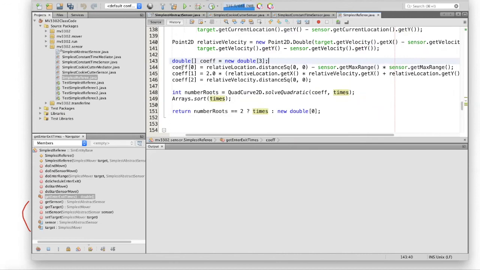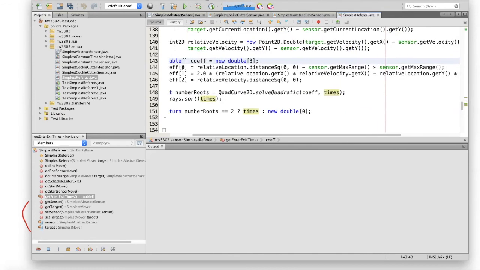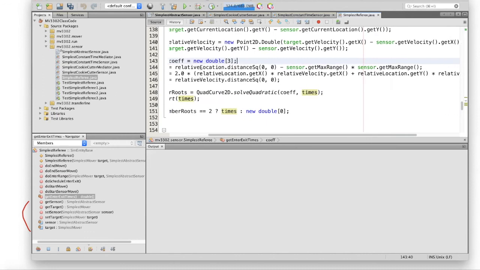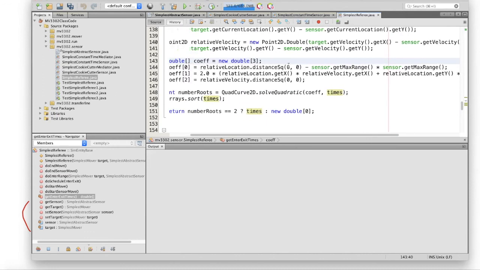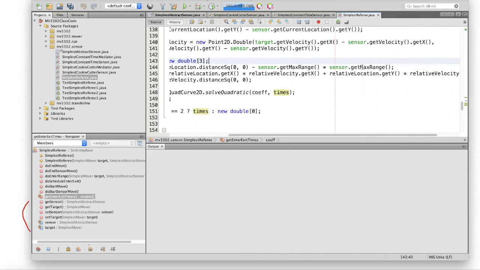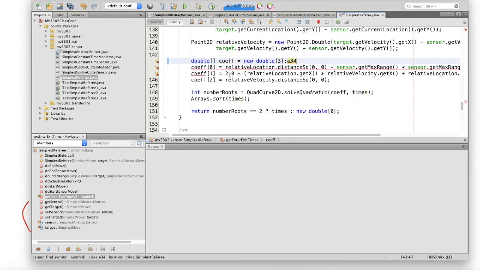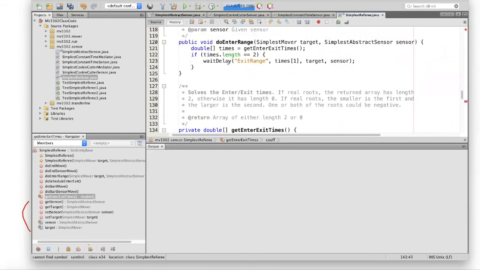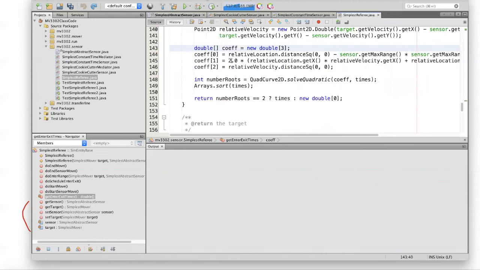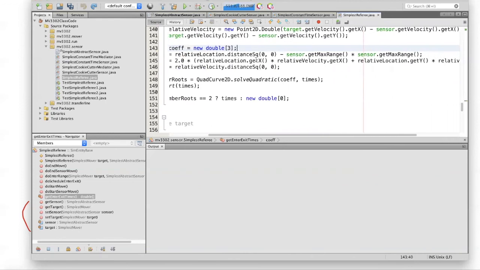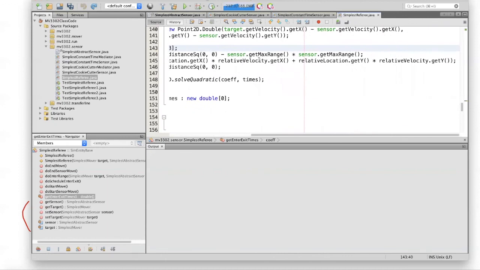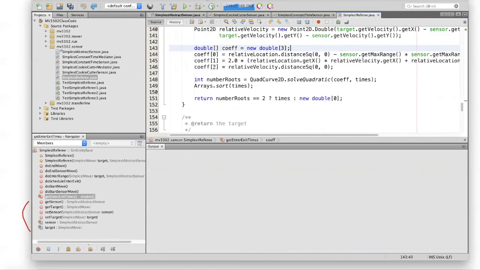So the 0 coefficient is the square of the relative distance minus the square of the maximum range. The middle one is twice the relative location times the inner product, and that's what that is. And finally, the coefficient of t squared is the square of the relative velocity.